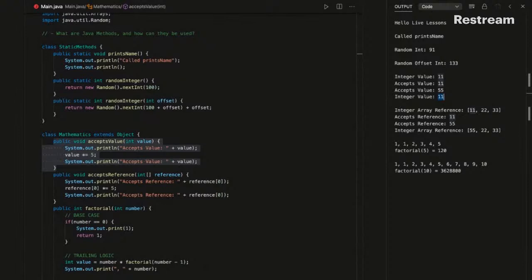How does the Java programming language pass primitive variables to methods, by value or by reference? Okay. So once again, accepts value is by value, and then accepts reference is by reference. So let's explain the reference side. So basically, what we have with the reference is a way to change the value permanently.